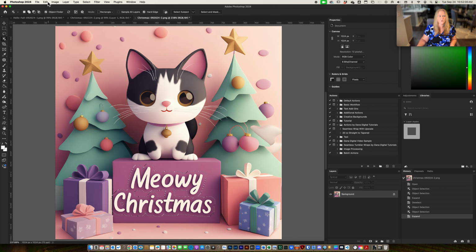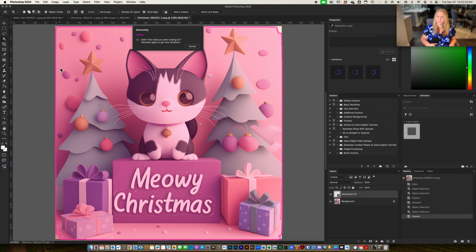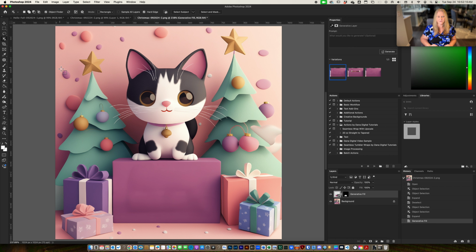So now if we go up to Edit, Generative Fill, it should do a much better job. Sometimes Photoshop has a mind of its own, and I can see here it's done fairly well. I may need to clean up some areas. Here it's done a very clean job, but it's added a handle, and maybe I do like that, maybe I don't.